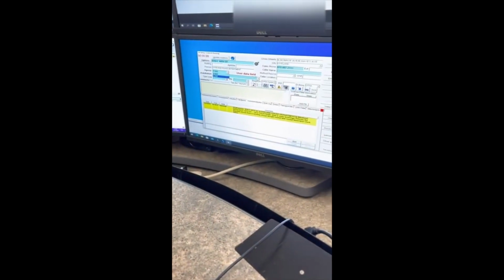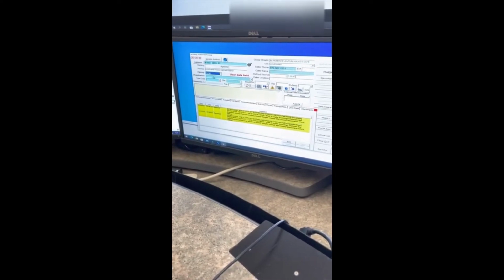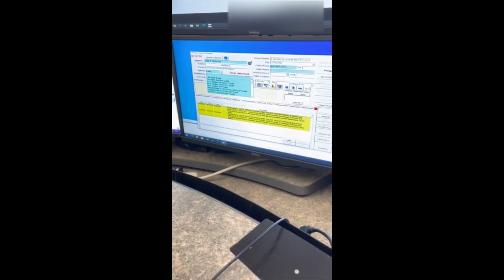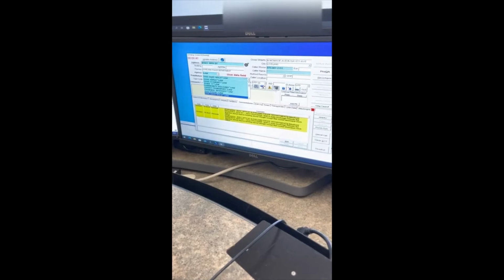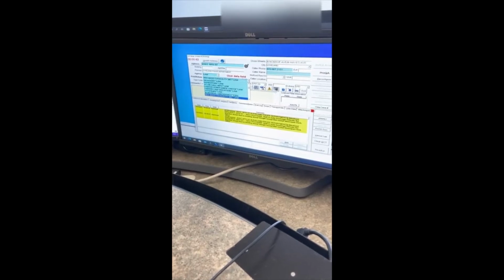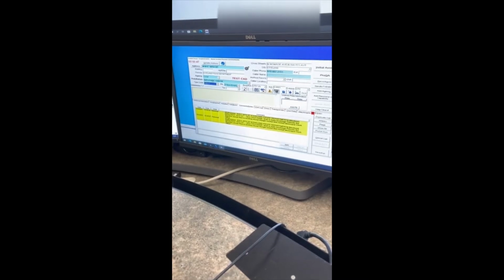So we can choose between fire and law, 2 options, but once we choose that, we have a whole bunch of nature codes. These are all the things that I could choose from for a citizen calling in for assistance. But we're gonna go with a welfare check because they want someone to check on their dad.